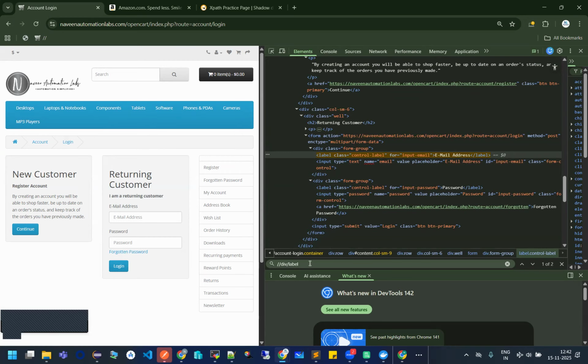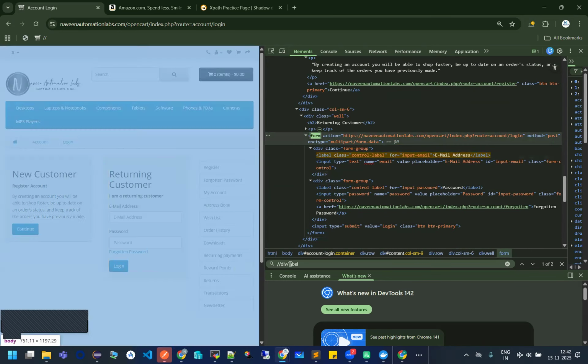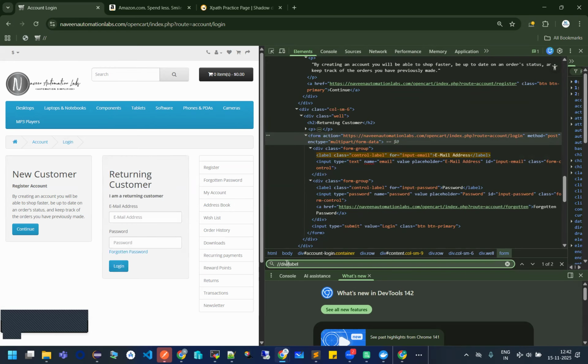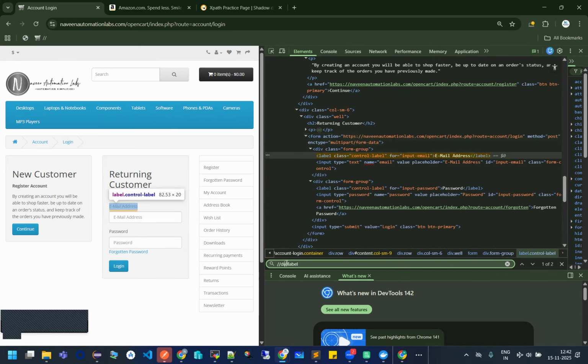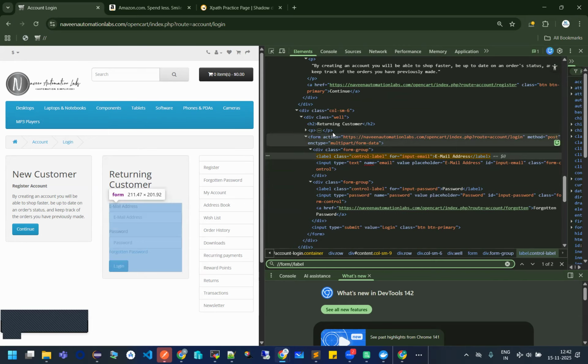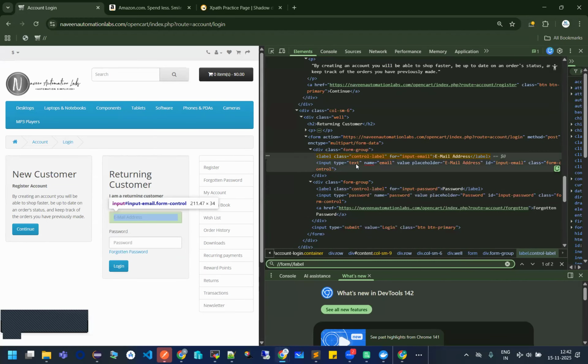How about now? Now I am saying locate the label which is present inside the form. Now see a change with a double slash form. So inside form, I have two labels only. One is here and one is here. That's it. I'll take more complex example also.